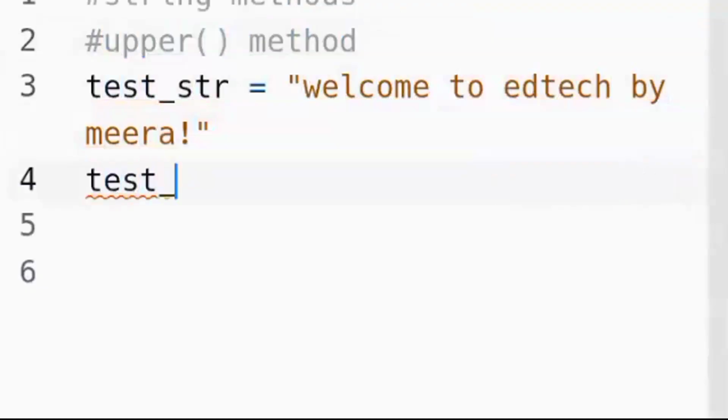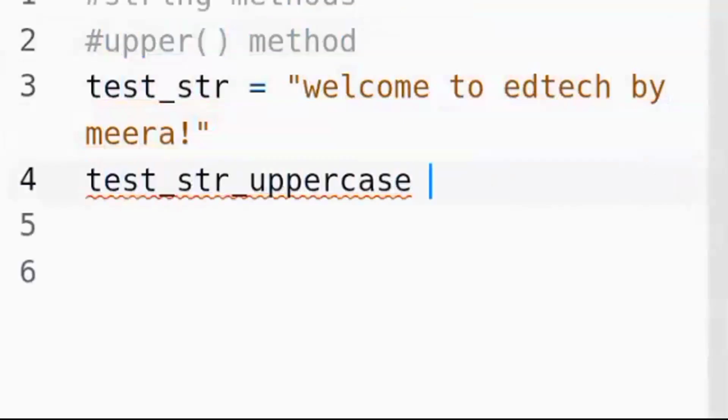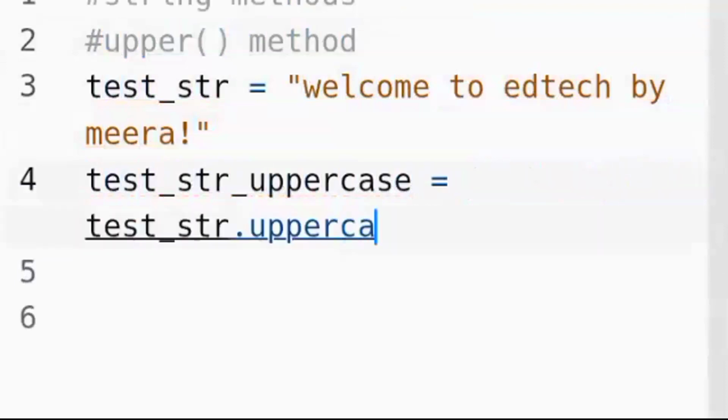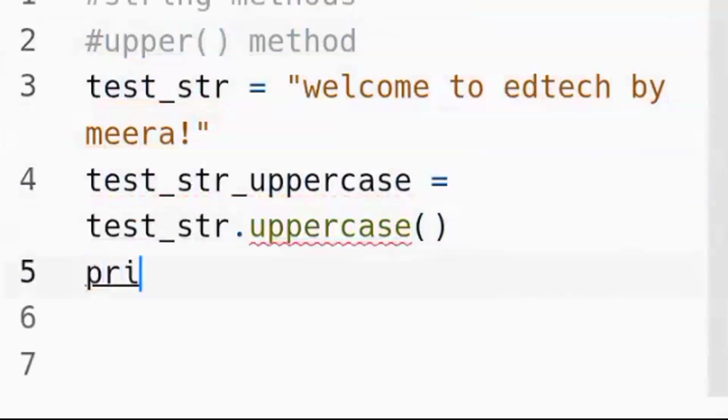There should be a name for the resultant string. So either you can say result string or result, or in this case I'm saying uppercase test string or test string uppercase, whatever you want to call. I prefer to use result, but I'm just using this to make you understand that you can use it this way. So test string uppercase or result equal to test string, that is the initial string, dot uppercase. Okay, and then print the string, name of the string, whatever. So let's see what's happening. Let's run the program.